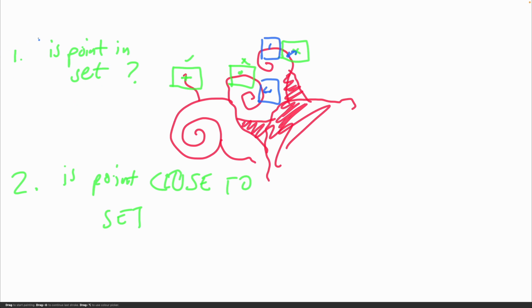So instead of asking, is the point in the set? And as we've seen, the weakness of that is if the point is close to some detail but misses it, then we've missed it. Whereas if we ask, is it close to, then we won't miss the detail. We're either very close or medium close or not very close or quite far.